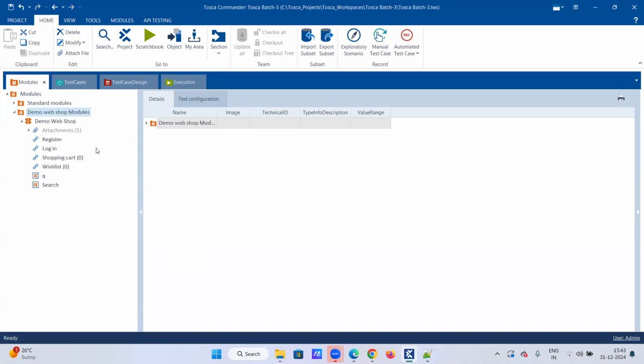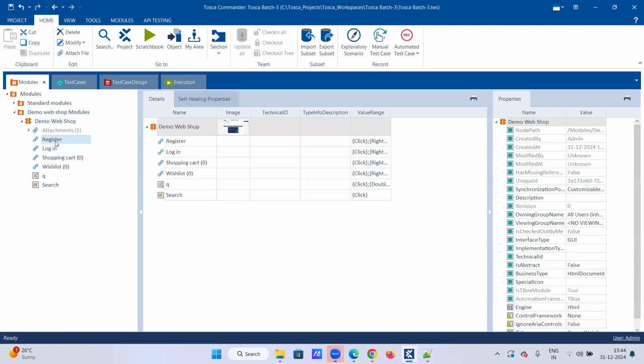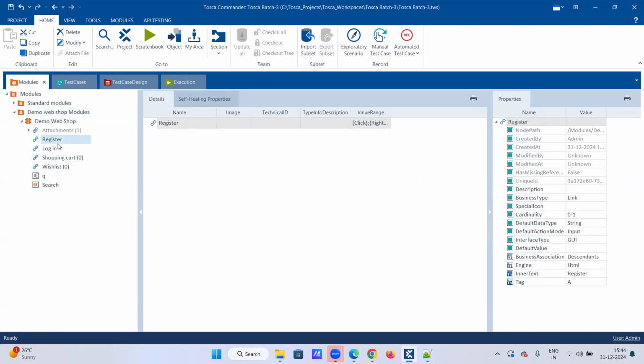I said technical information. This is controls, but I said technical controls. Modules contain technical information, but where is it? On the right-hand side you have an arrow symbol. Just open it. Here there is Register. If you click on Register, there are the properties. If you click on Login, there are properties too. You can see the name is changing.